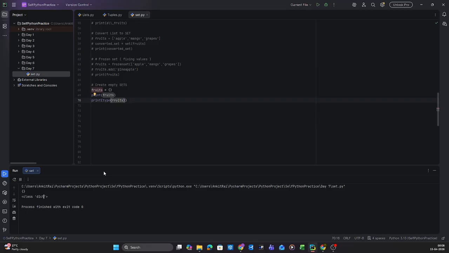So a dictionary is not a set. To create an empty set, we have to use the set constructor call. How? First, fruits is equal to set, then print fruits and type of fruits. Even if you remove this, if you run it, you will get the same value, an empty set. But to see its type, if you add this line and run it, you can see now it is a set. The output is of type set.